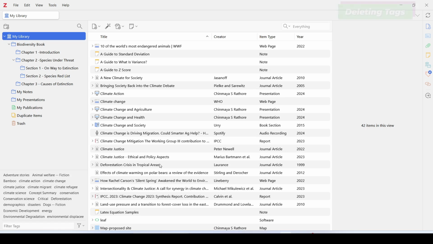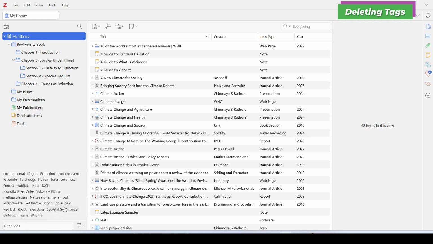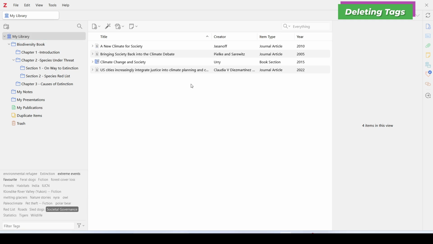So just like we can add tags, we can also delete tags, and there are 2 ways of doing this. Let me show this to you. So let's come to the tag selector box and take a simple example. Let's say I want to see all papers that carry the tag societal governance. So I click on the societal governance tag, and this filters my library to just 4 papers here.